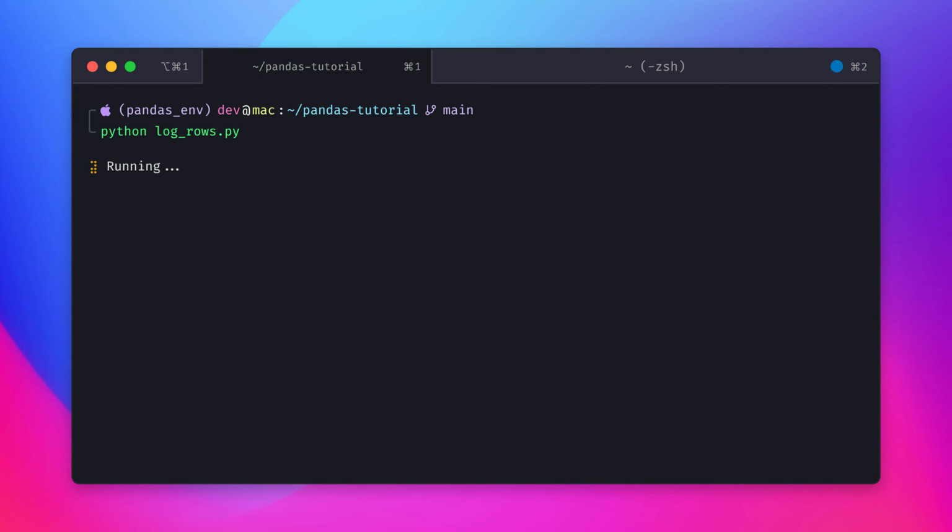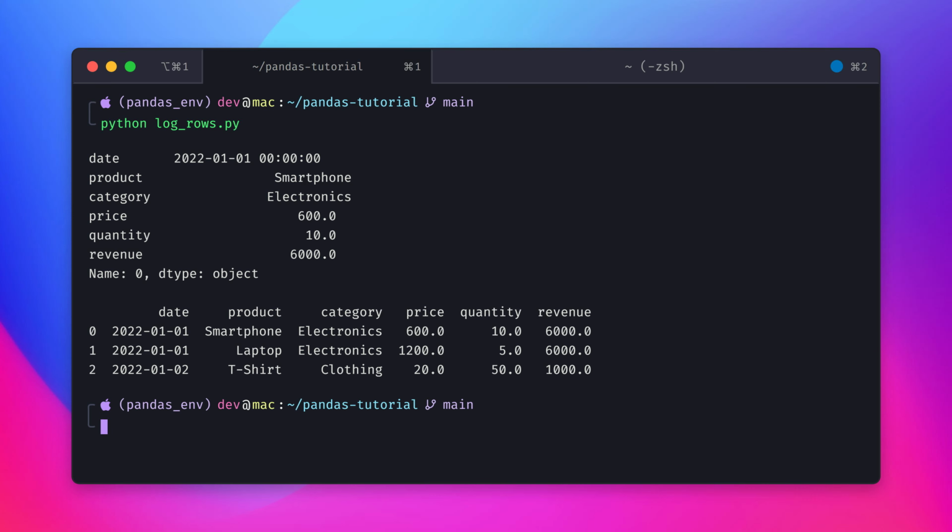The output shows the first row as a Pandas series and the first 3 rows as a Pandas data frame. Now let's see how to select rows based on their labels instead of their positions.